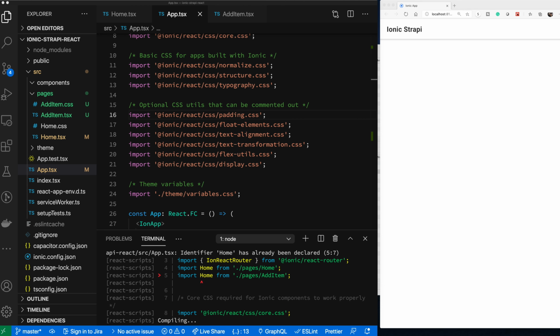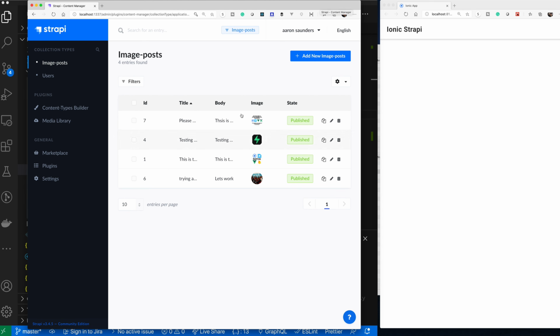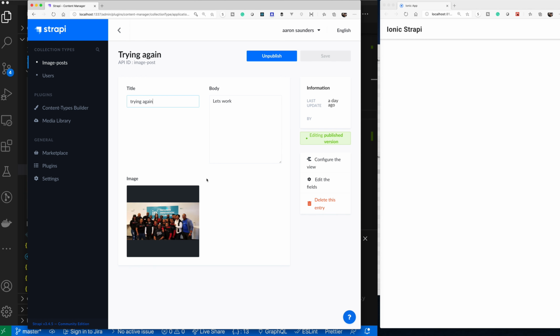Yesterday I did a video on using a headless CMS called Strapi to show you how you can use a headless CMS in an Ionic application. This is the CMS. I created a series of documents that have a title, a body, and an image associated with them. What I'm going to do now is show you how to write the same app to manage all of this content with React.